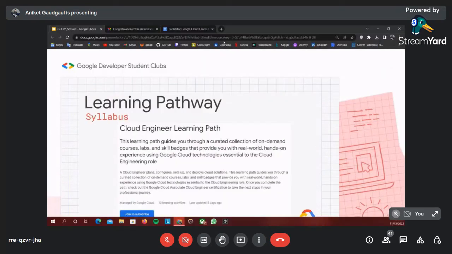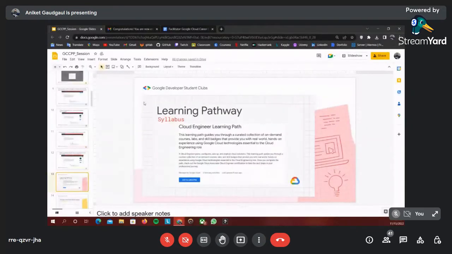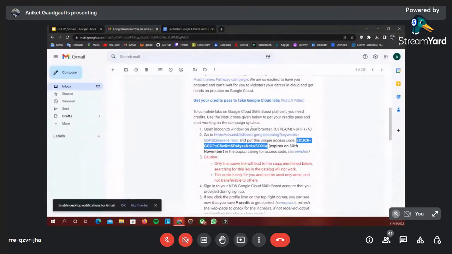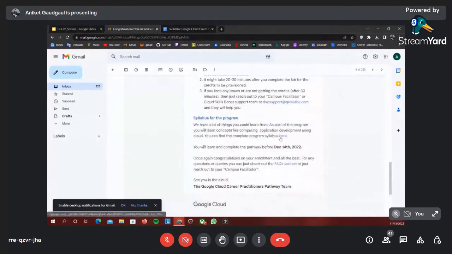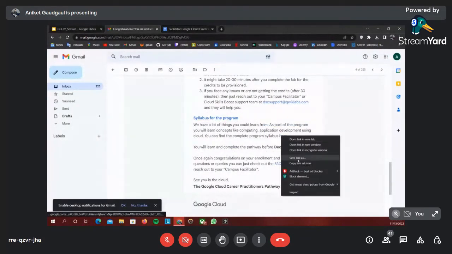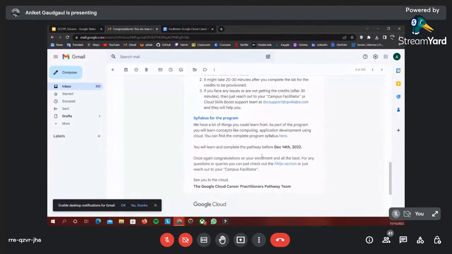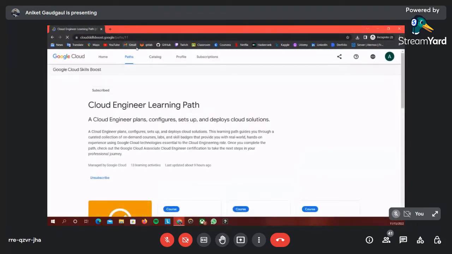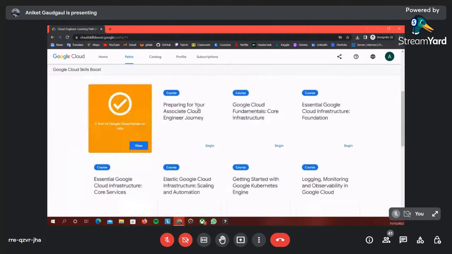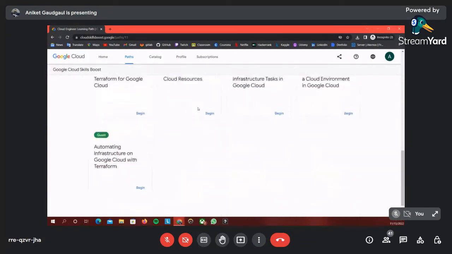If I show you where it is, inside the mail that you have received, you can scroll down a bit, and yes, this is the link. You can copy the link address and paste it inside an incognito window. I'll open an incognito window and paste it. As you can see, this is the Cloud Engineer learning path. This is the basic path that you need to complete for this campaign.